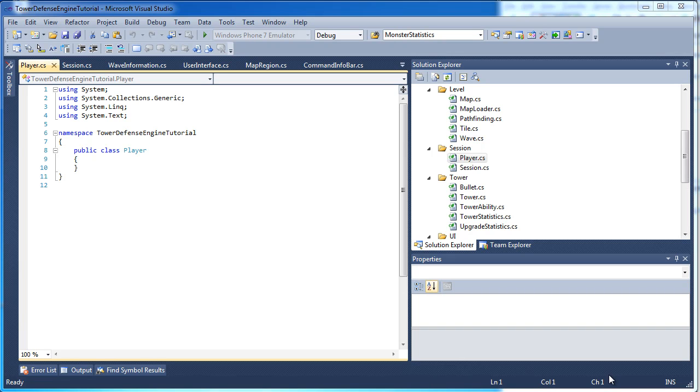Last tutorial, we discussed the user interface and got those ready to go for part 2, which we're still waiting for the map class to finish up on those classes. Now, this tutorial, we're going to work on the player class and the session class. We should be able to do the session class fully and not worry about part 2.